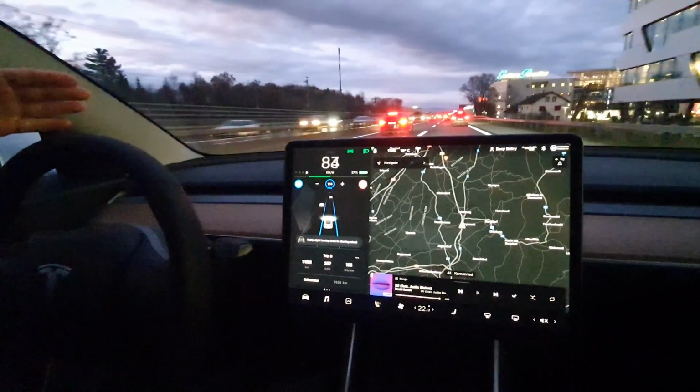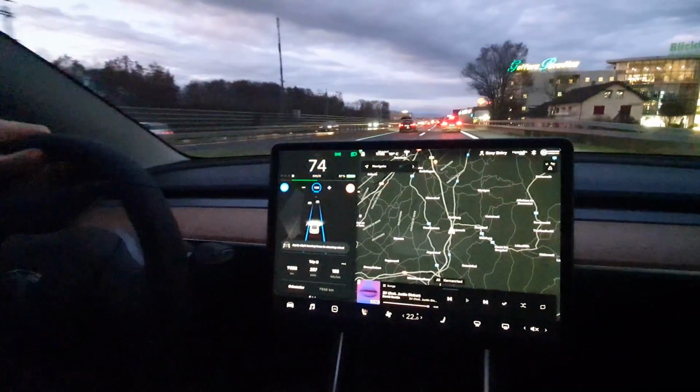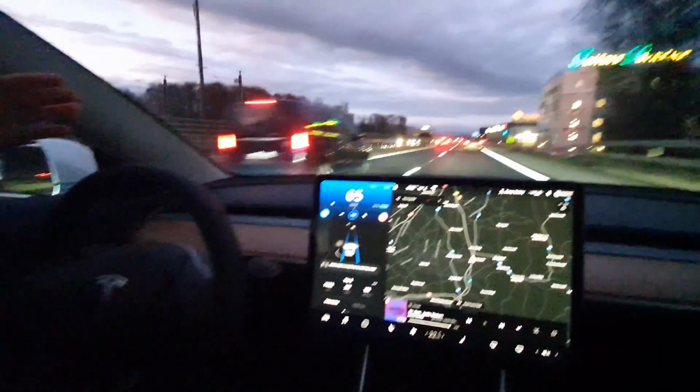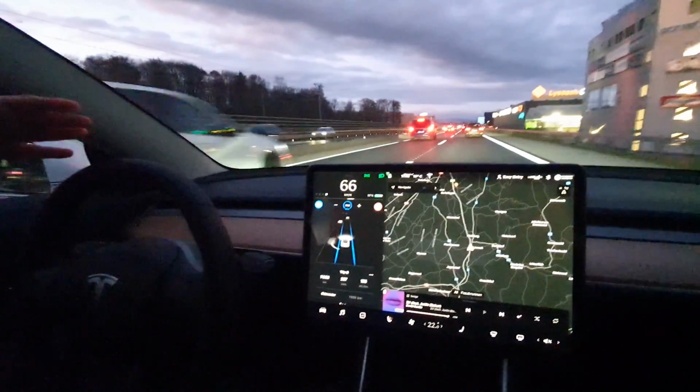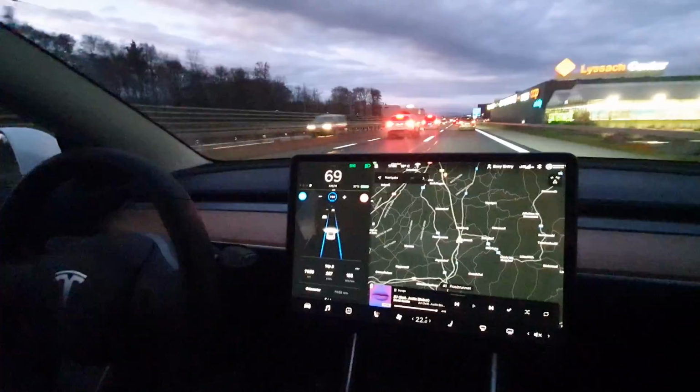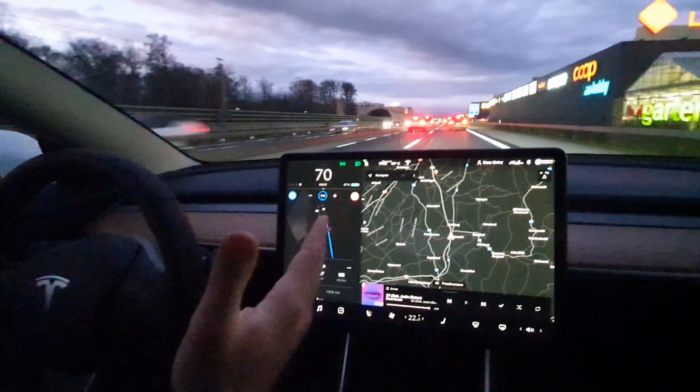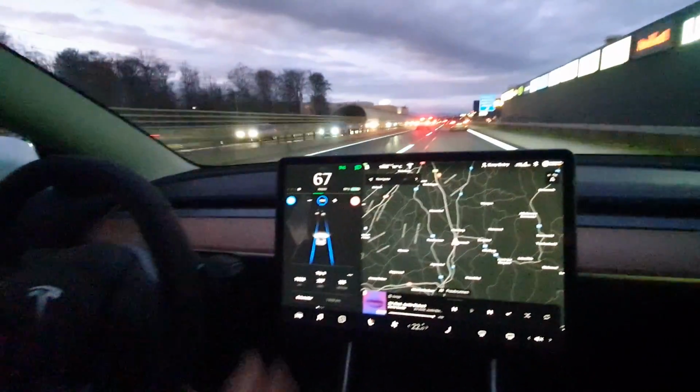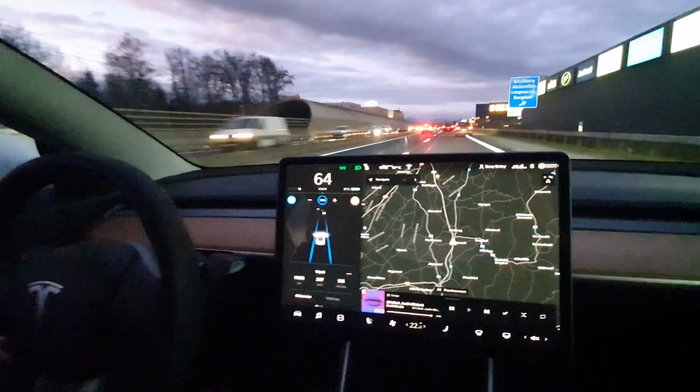And right now you can see everybody stops, and my car stops as well, almost stops, like 60, and now accelerates. And on the highway it's like a full self-driving. It's like a full self-driving on the highway. You don't even need anything else.